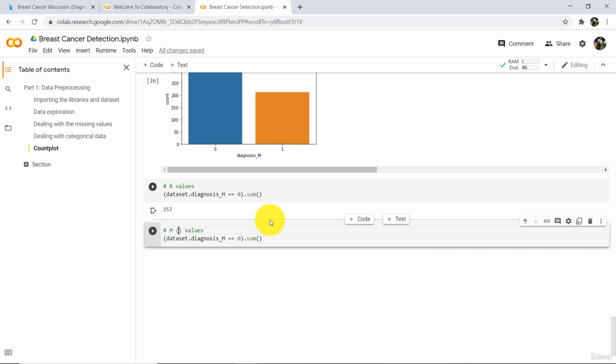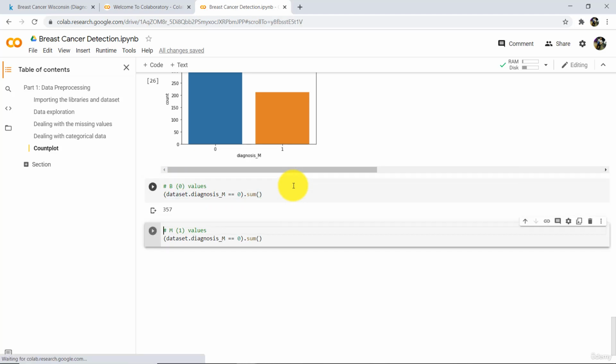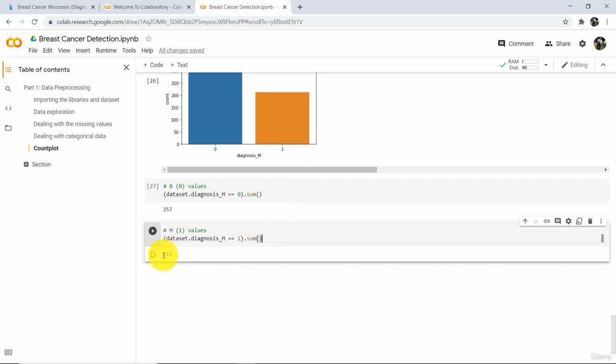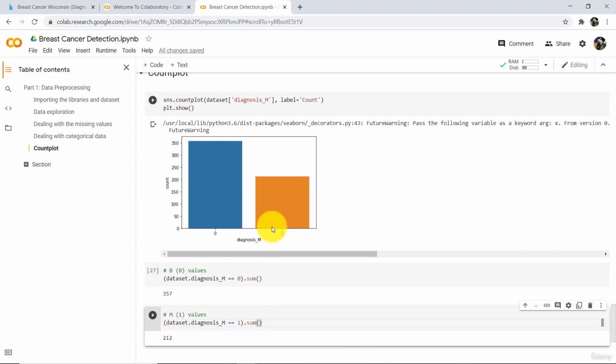and let us do the same for M values, and in parenthesis I'll just write 1 and here 0, because we have done one hot encoding, and replace 0 with 1. So there are 212 malignant values, that is 1. So this is the count and this is the count plot.